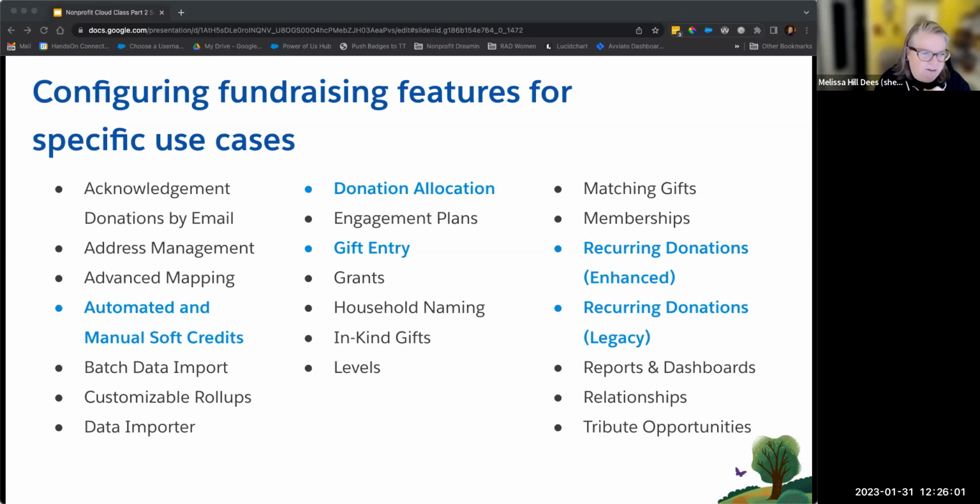But especially if you're taking the certification, I would highly recommend that you look at automated and manual soft credits, the gift entry, and recurring donations. Those are three big places that you'll need some knowledge. And again, you don't have to learn every single one of these, but there may be one or two or more that are specific to whatever goal you have set for yourself to build for your organization. And so we can discuss any of these in the Slack channel or in the office hours specifically, if you run into problems.